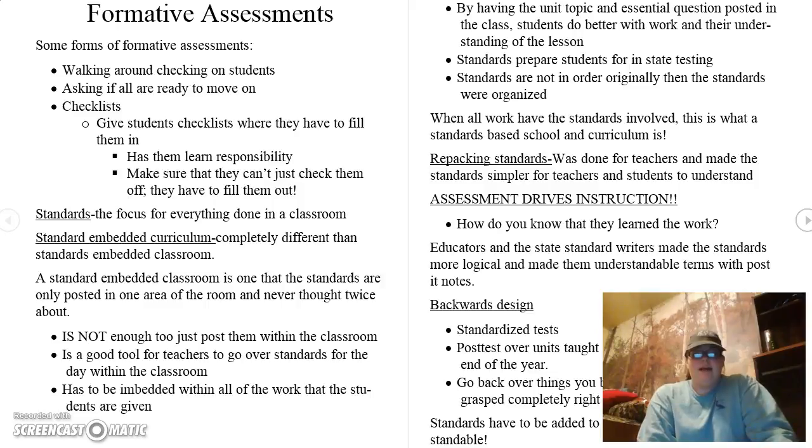Another thing that the video focused on was the standards, and standards are the focus for everything done within a classroom. A standards-embedded curriculum is completely different than standards posted in a classroom. A classroom with standards only posted in one area of the room is one where they're never thought twice about. So when I become a teacher, if I just post it on one side of my classroom and never think twice about it, my students aren't going to look over and be like, oh look, that's what we're doing in math today, that's the standard we have in math today, we're going to learn about fractions or decimals.